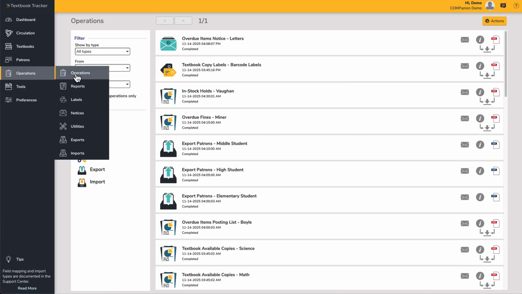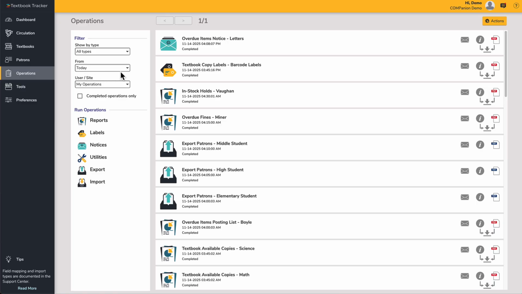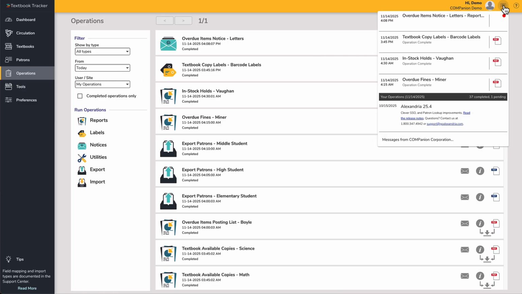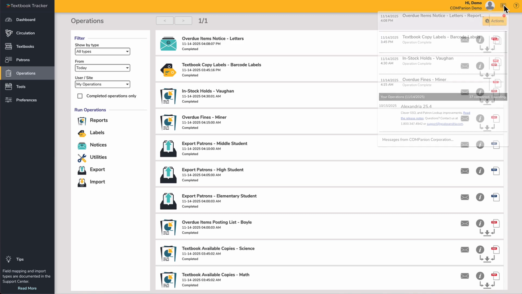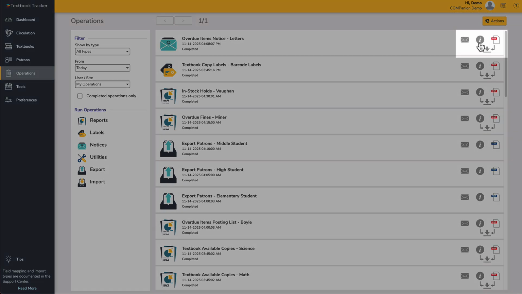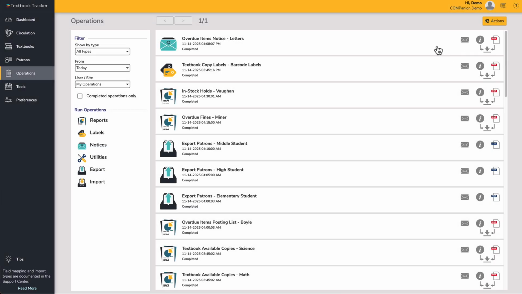If printing notices, you can then retrieve the notices by going back to your operations, by clicking Operations from your side nav, or by using the message drawer, then clicking the PDF icon once the notices are ready. If you're passing along the notices and need to include the operation summary with the notice PDF, you can use the download icon in the middle to download the results with the summary included. When sending email notices, the PDF will show a list of patrons who received an email.